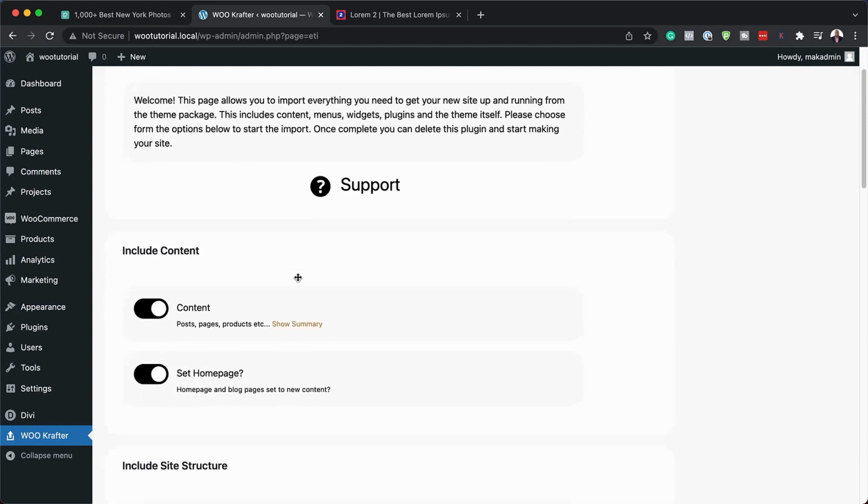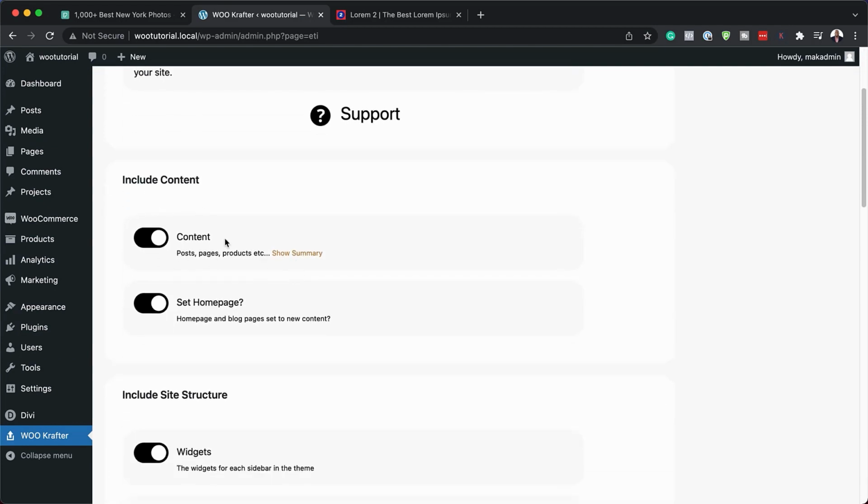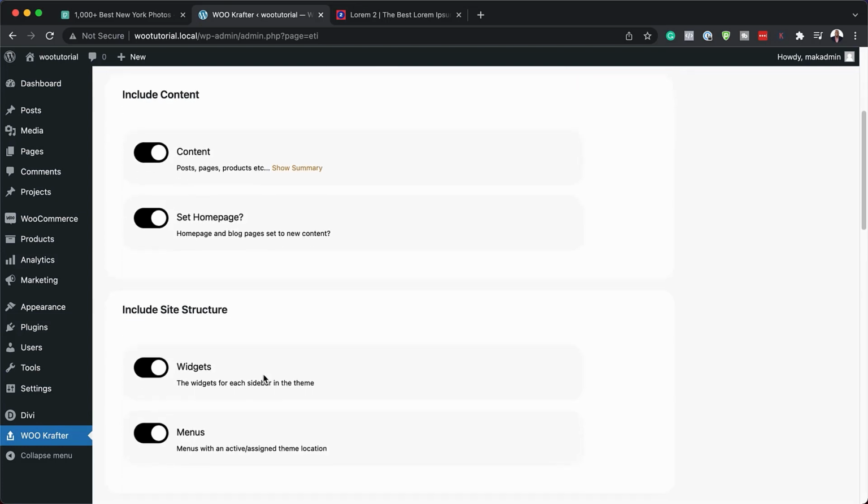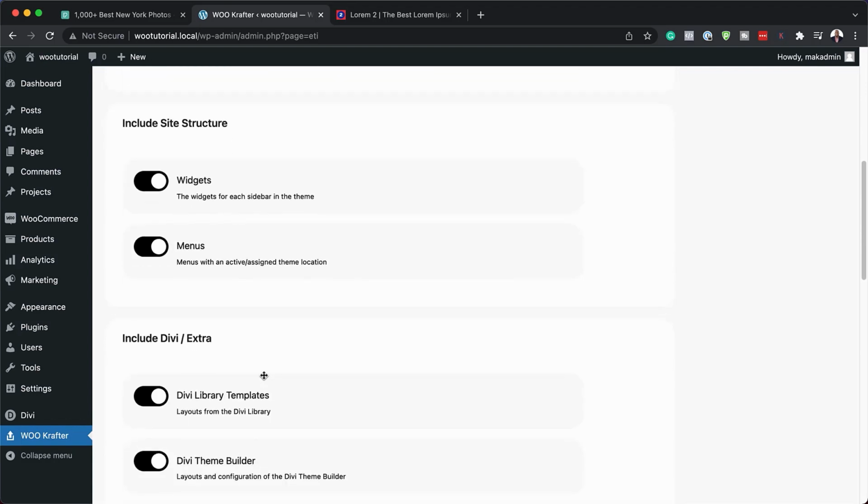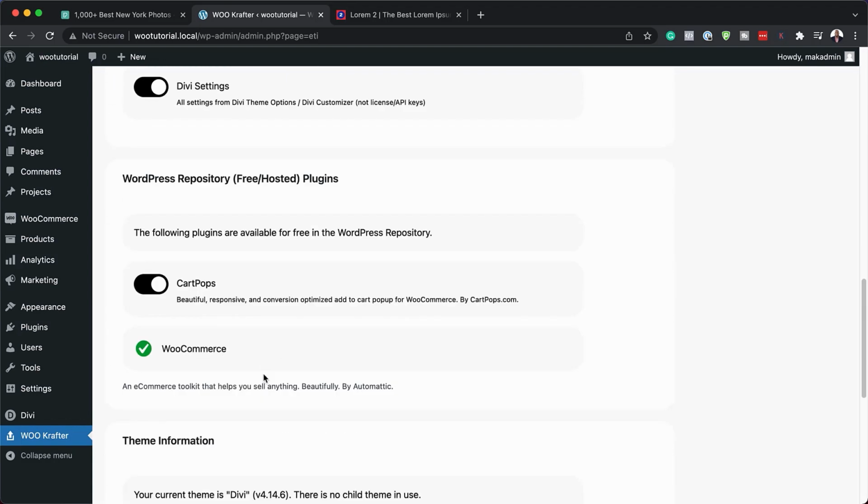So I'm going to scroll all the way down here. So we have some options where it creates our posts for us, our pages. So I would leave all this as it is. It's very important you do that, because this is where all our designs are.